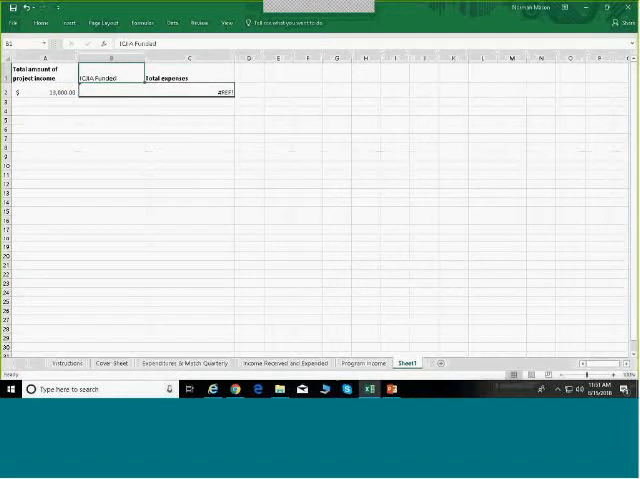What happened with the square here? Oh, great.